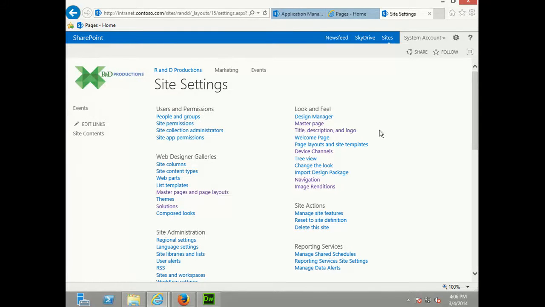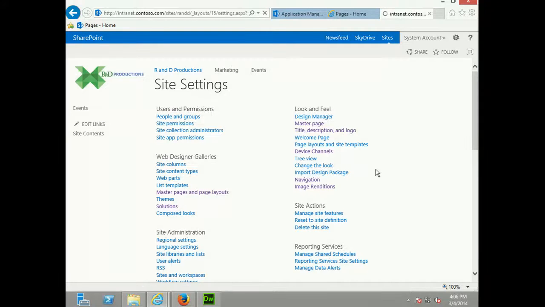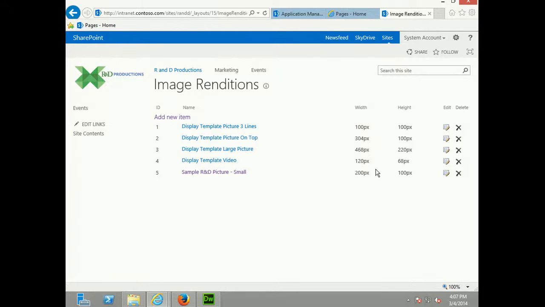We do that through something called image renditions. You can see right here in my site settings, it's underneath look and feel. If I come to that, it's going to allow me to add and edit, create my own image sizes that are predefined. So in here, you'll see a sample custom one that I did. It's just a 200 by 100 pixel image.